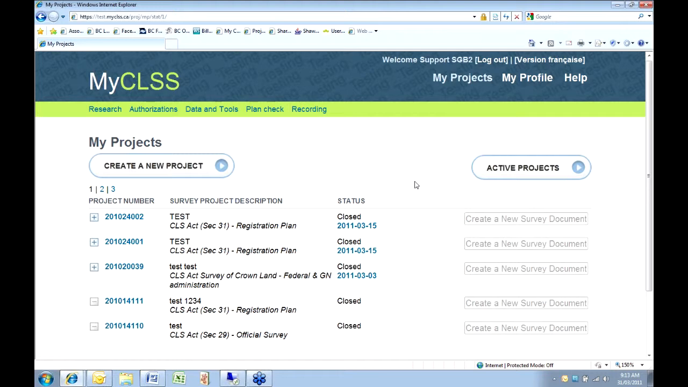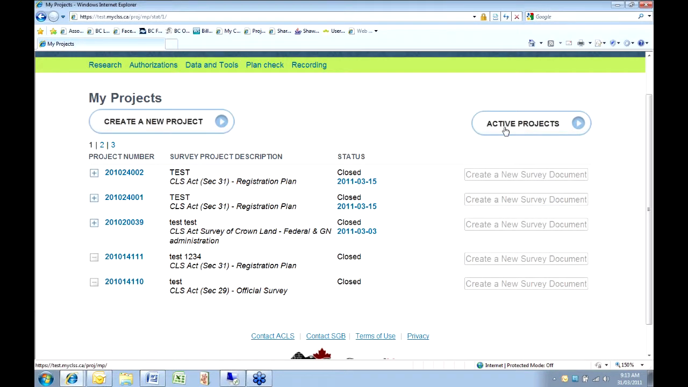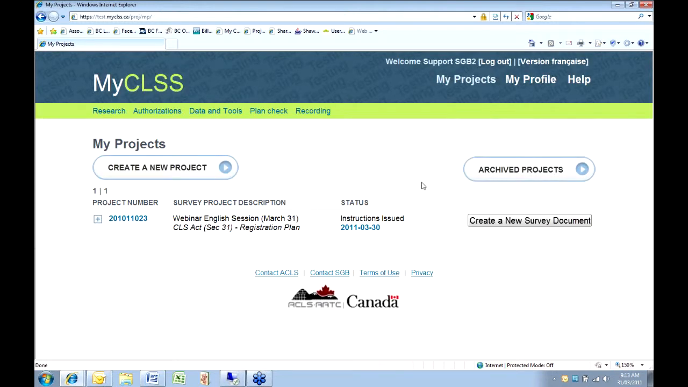Once you're on the archive project site, you can come back to the active projects just by clicking the button again. All the information that you provide through this site will remain under your projects forever, even after it's closed. So if you complete a checklist, it will be linked to your project. Same for the survey instructions; they will be linked to your projects, and they will be accessible by you for a long period of time.